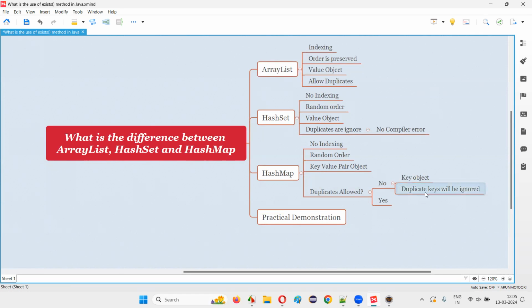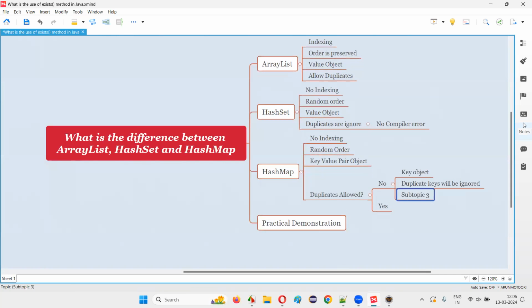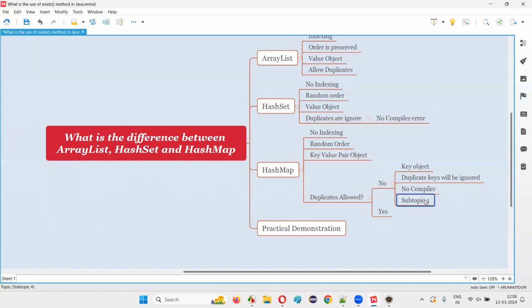Why will duplicate keys be ignored? Because the keys need to be unique. Duplicates are not allowed. You cannot have multiple keys with the same name, like name is equal to Arun, name is equal to Varun, name is equal to Tarun. If you give duplicate keys, they will be ignored. No compiler error will come saying that you are adding duplicate keys to this particular hash map.